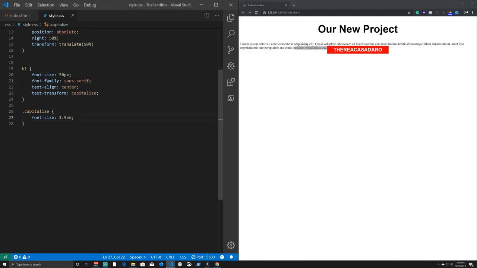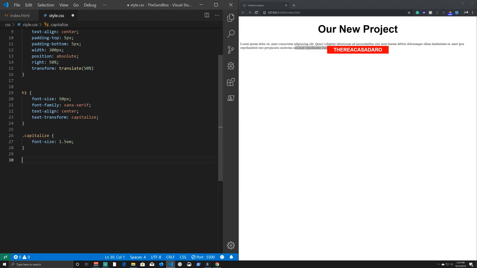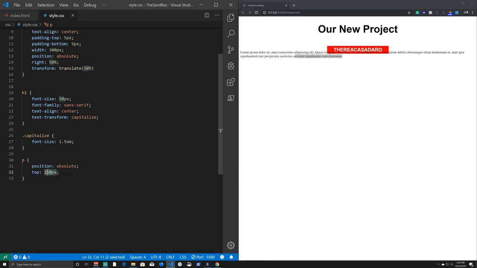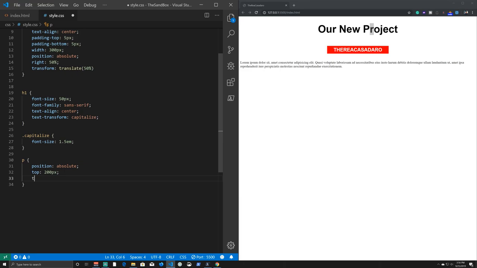So what we're going to do is move our paragraph down. If we go down here to our paragraph, we can say position that paragraph absolute, and from the top, let's move that down 150 pixels. Save. That isn't quite enough. Let's move it down 200 pixels. Save. And now our paragraph has been moved down. If we want that to be centered, we can do a text-align and then center.